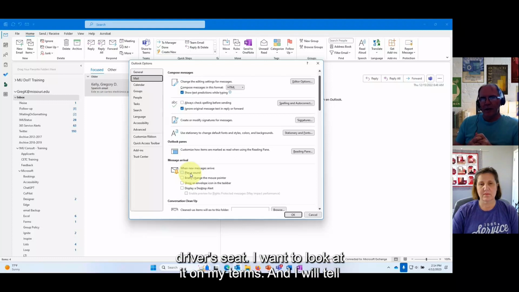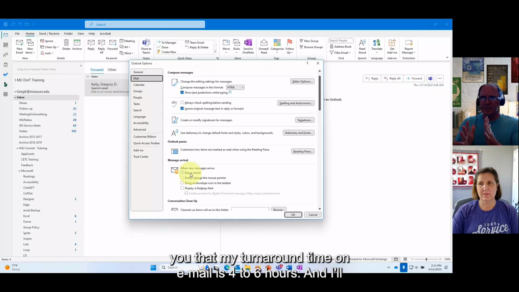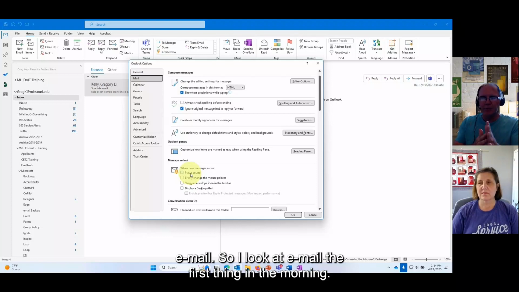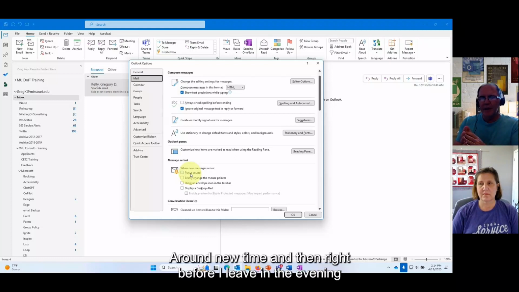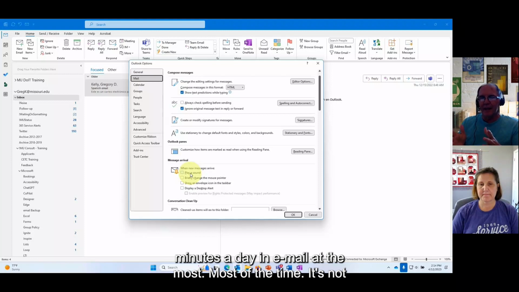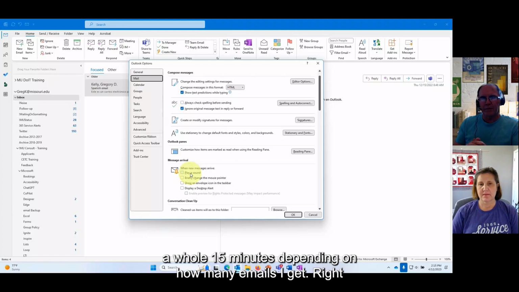And I will tell you that my turnaround time on email is 4 to 6 hours, and I only spend 15 minutes each time I look at email. So I look at email first thing in the morning, around noon time, and then right before I leave in the evening. So I only spend about 45 minutes a day in email at the most. Most of the time, it's not a whole 15 minutes, depending on how many emails I get.